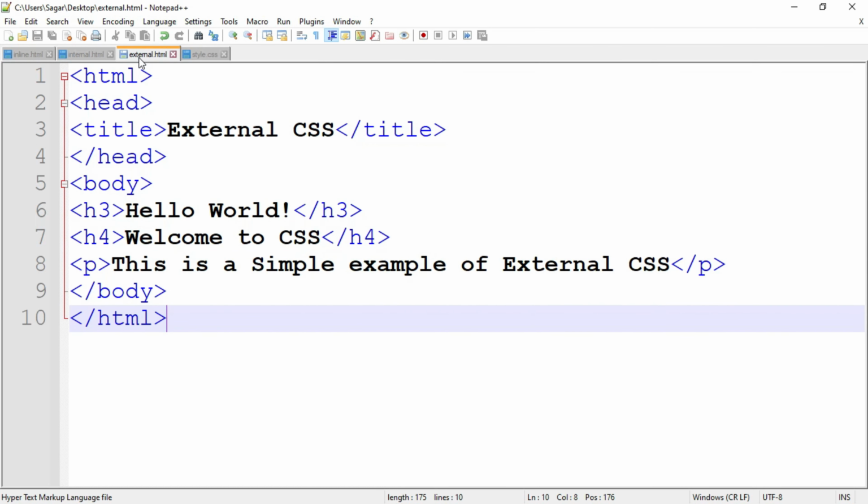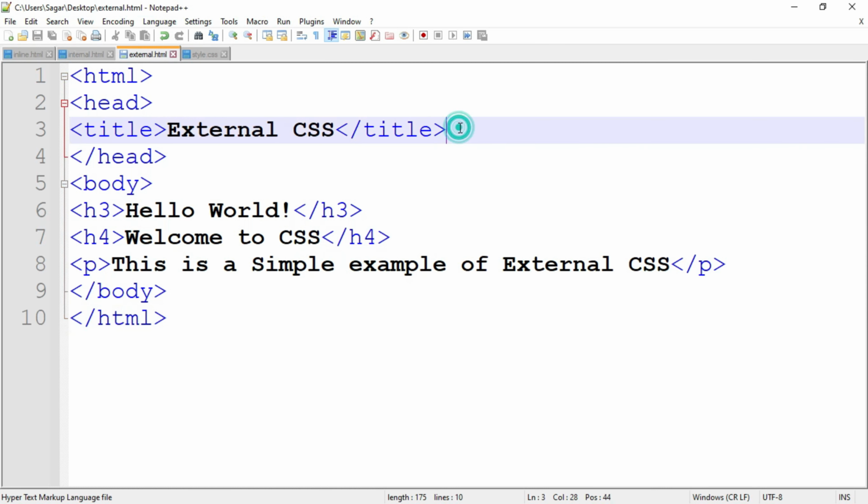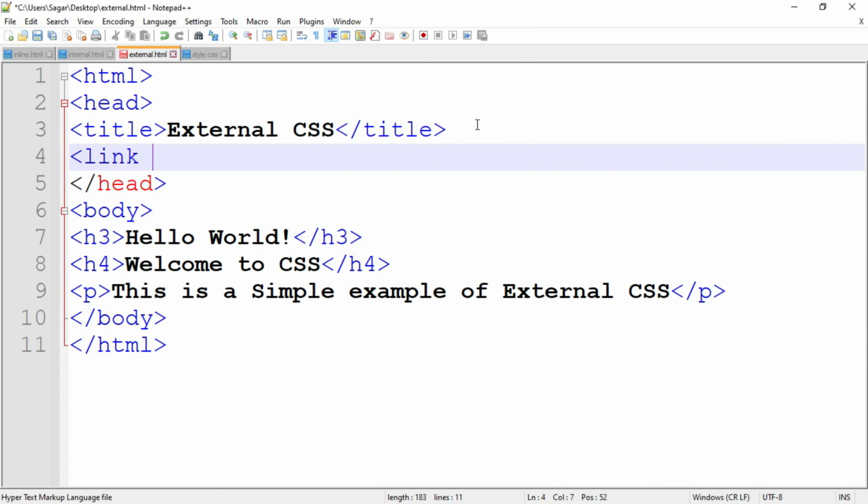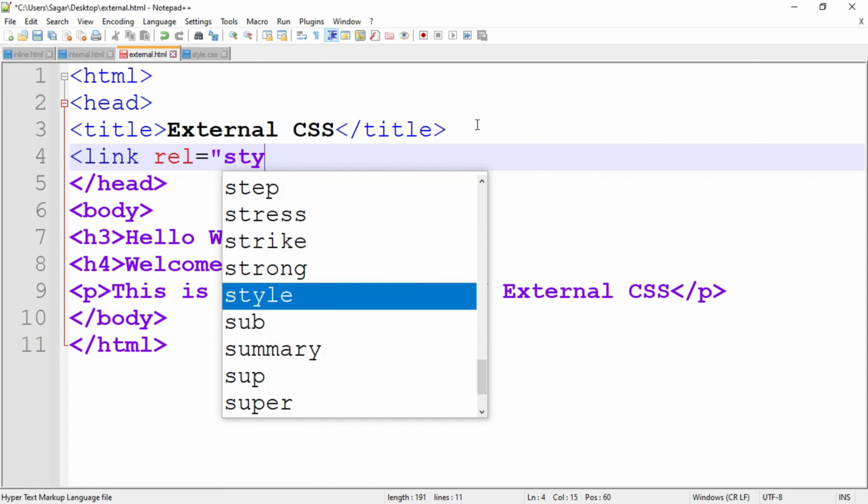So for this we have to go to the head section, and inside head tag we have to write down the tag, that is a link. Okay, so we have to write down the link tag inside the head tag. So here write down link. Then there are two or more properties of link tag we must have to specify here. The first one is rel, and the value of this must be stylesheet.